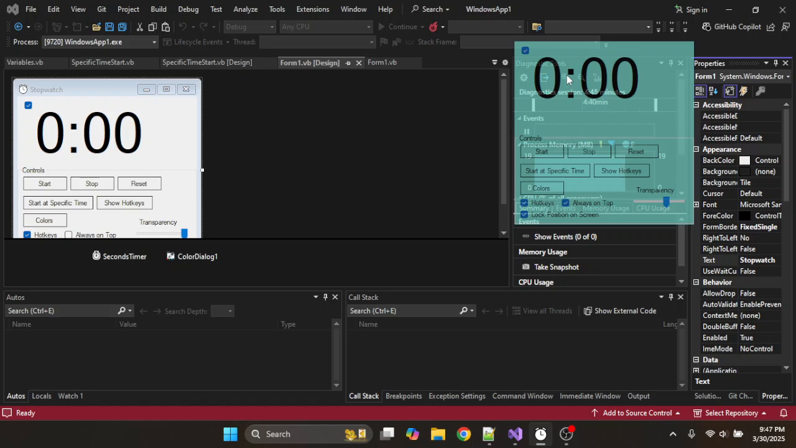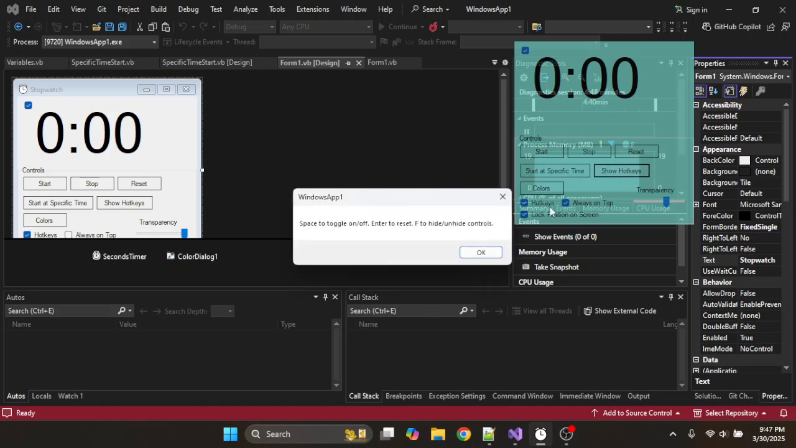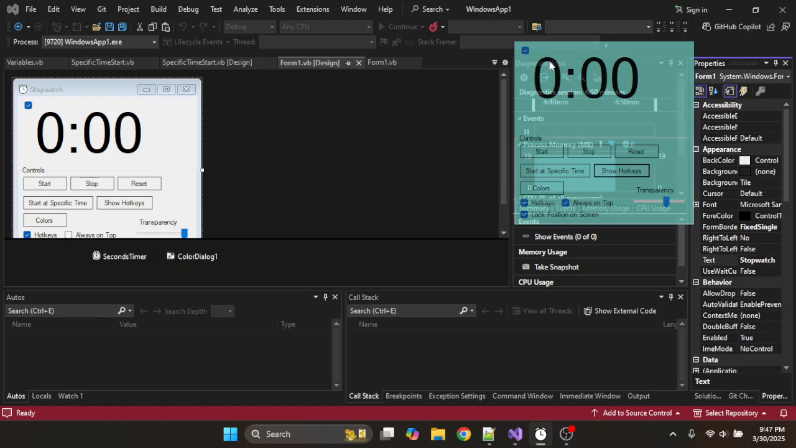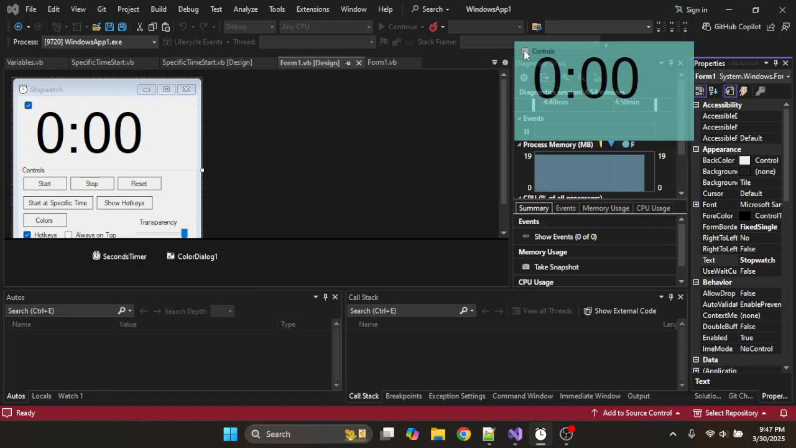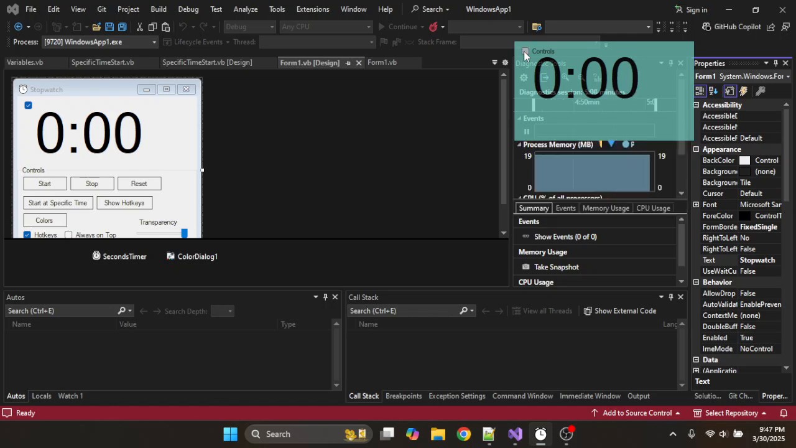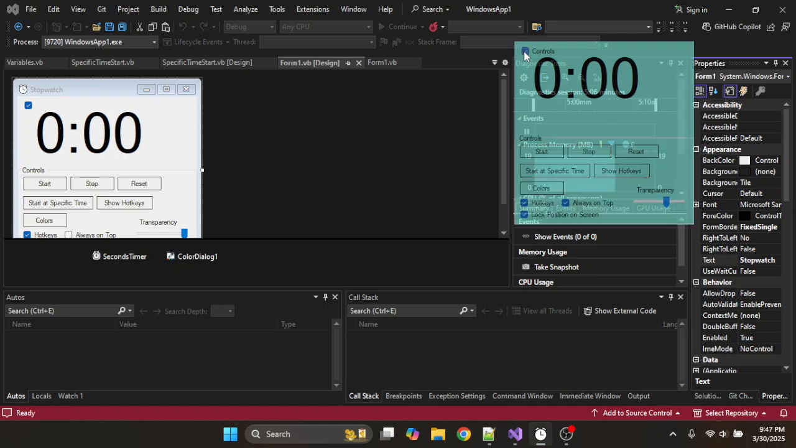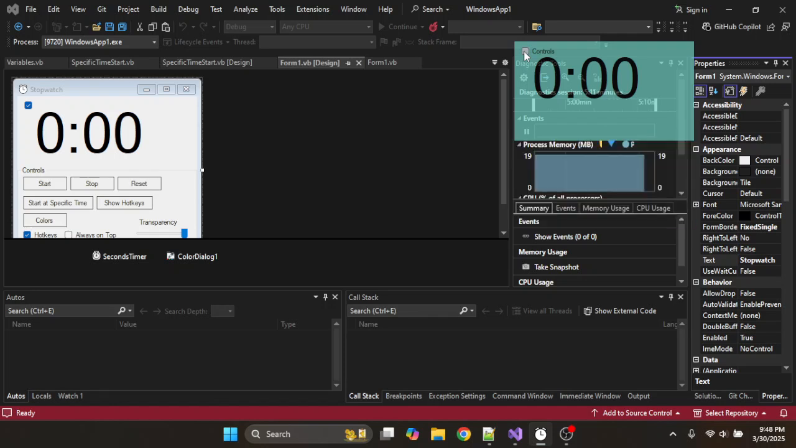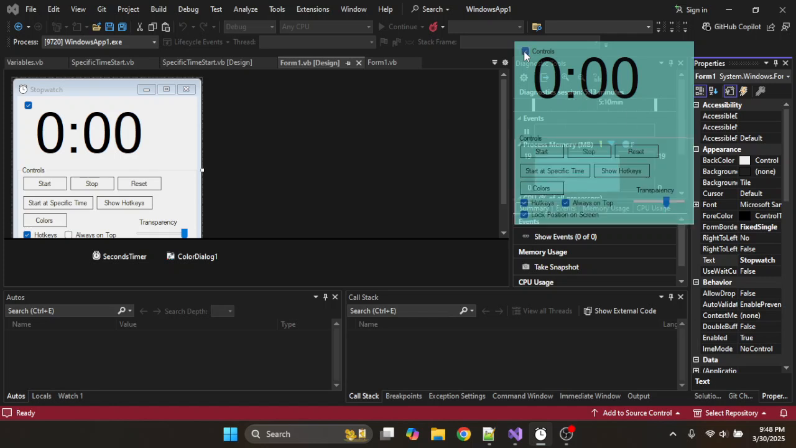Oh yeah, and what was it? F to hide and unhide controls does not work at all. Do any of the hotkeys work? Yes. Why doesn't F work? Wait, it's H? Oh my god, I changed the message box because I wanted to change the hotkey. I changed the message box and then got distracted with something else and forgot. So I need to fix that. It should be F.